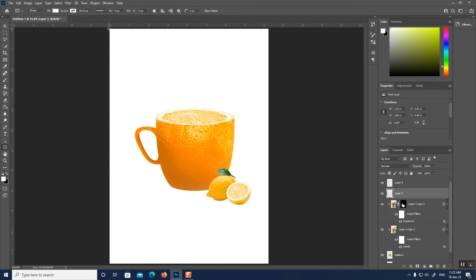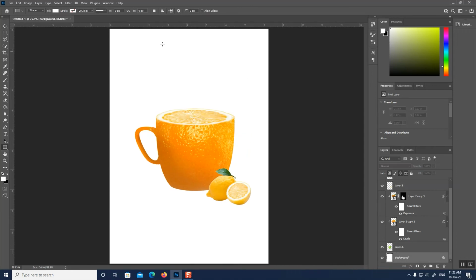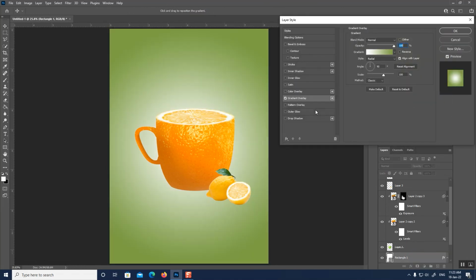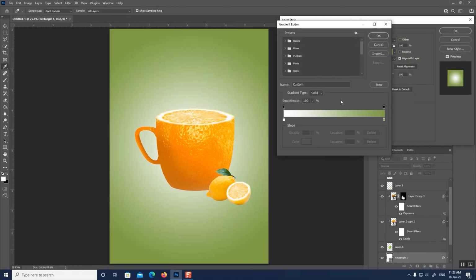Now, we have to create a background. For this creative, I am taking a rectangle shape as a background layer and applying a green type gradient overlay layer style. Please follow the process.